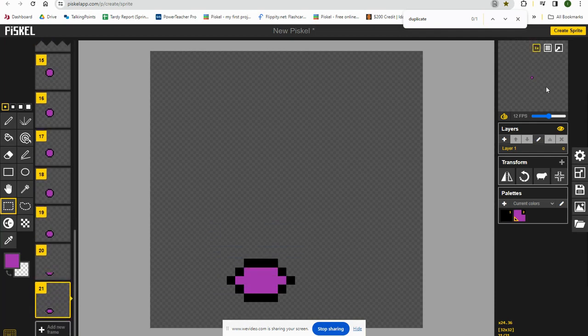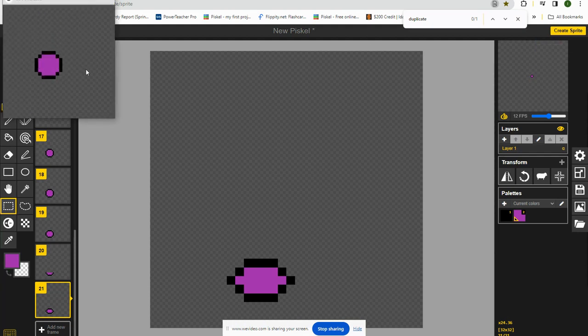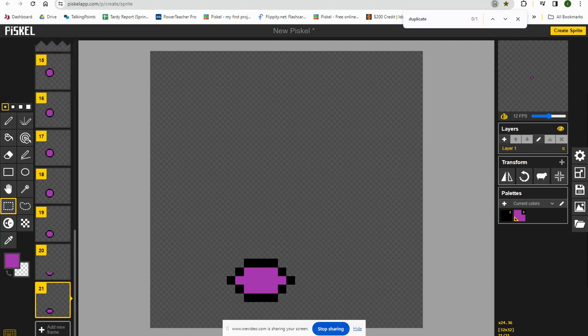And then if we look over in our animation, it looks like our ball is jumping up and down and it's squishing when it gets to the bottom. Gives it a little bit more personality there.